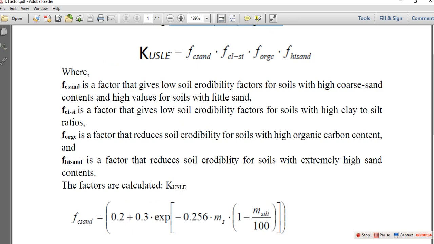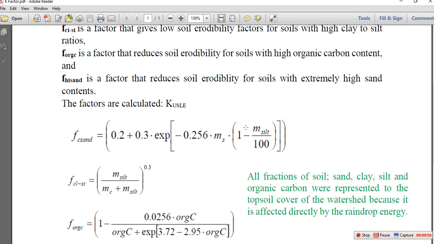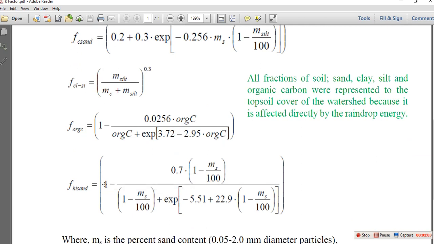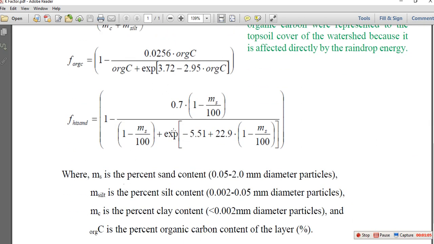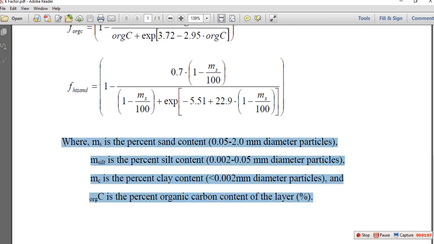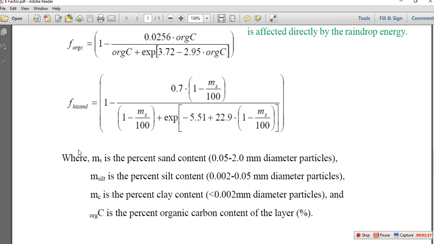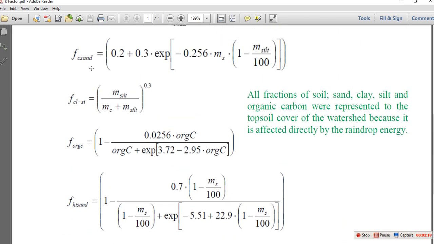But in order to have all four fractions, you need to employ these formulas. There is a formula for each fraction, but to use them you need the percent of sand content, percent of silt content, percent of clay content, and percent of organic carbon content. If you have all these, you can use the formulas to calculate each fraction.